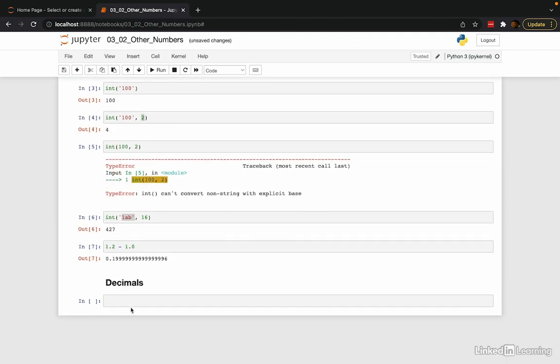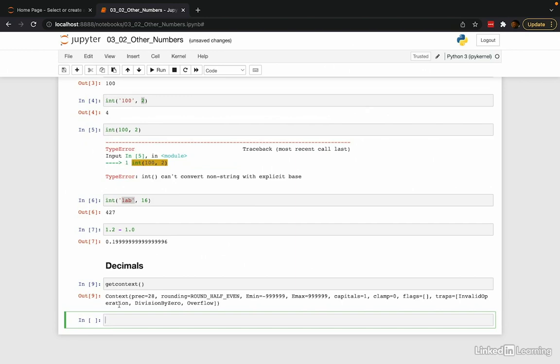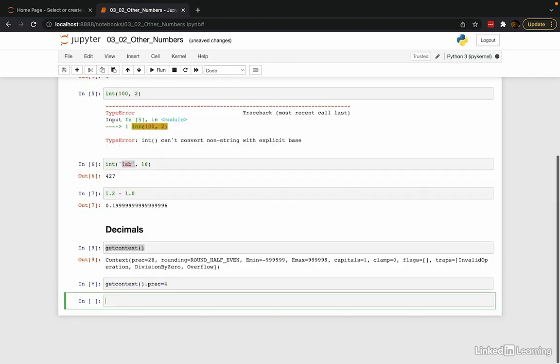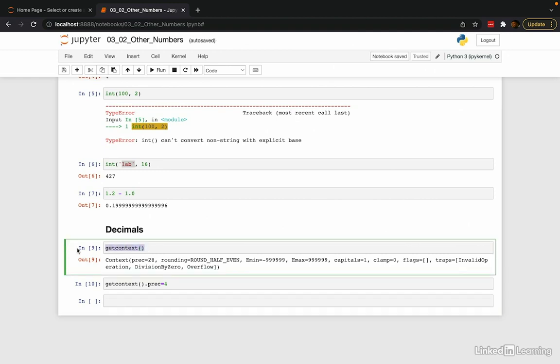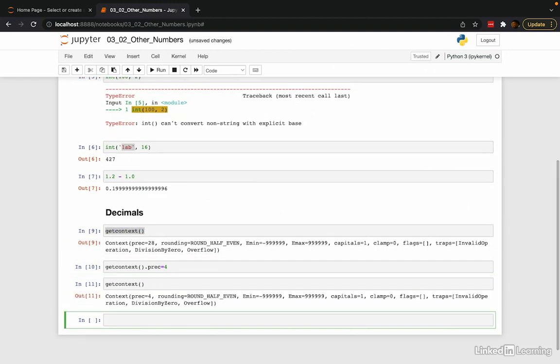So if we call this function getcontext, it returns a context object with a bunch of attributes in it. And these are basically the global settings that get applied to your usage of the decimal class. We can change any of these settings we want just by saying getcontext().prec is equal to 4. Now if we call getcontext again, you can see that it's changed to 4.